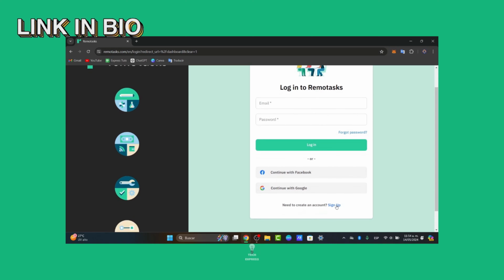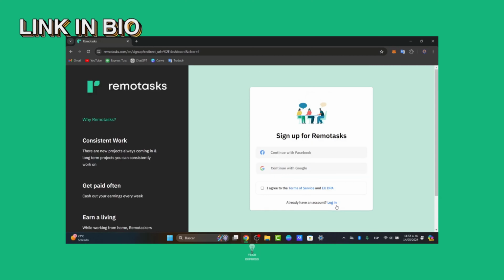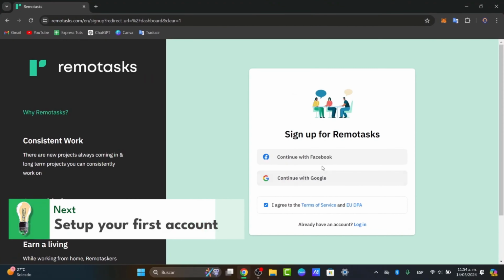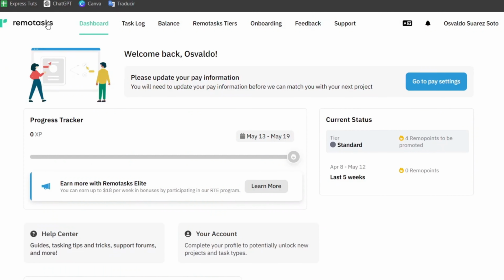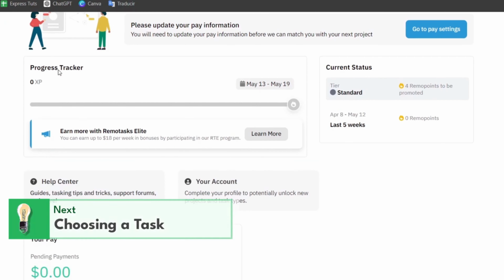If you haven't created one yet, sign up using Google or Facebook for a faster process. After selecting your account, fill out the registration form with the required details. It's essential to use a valid phone number for two-factor authentication, as it's mandatory for account verification.